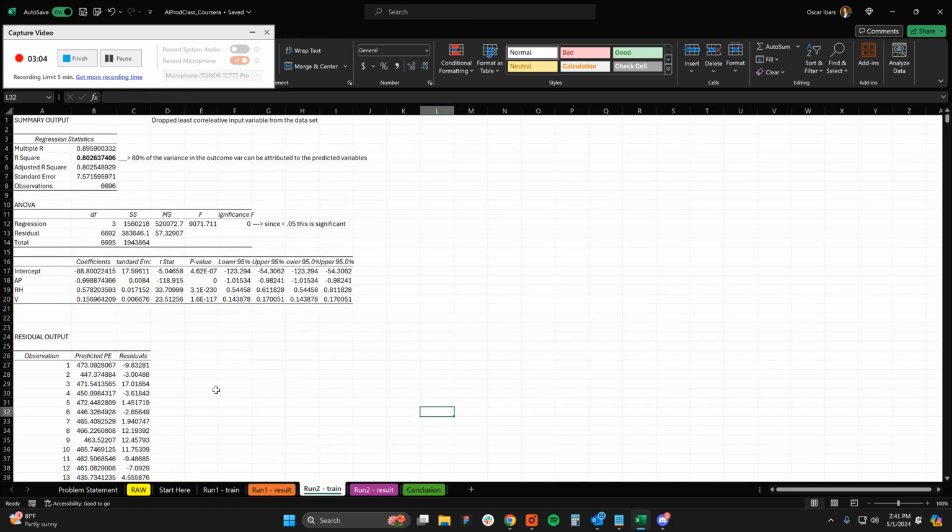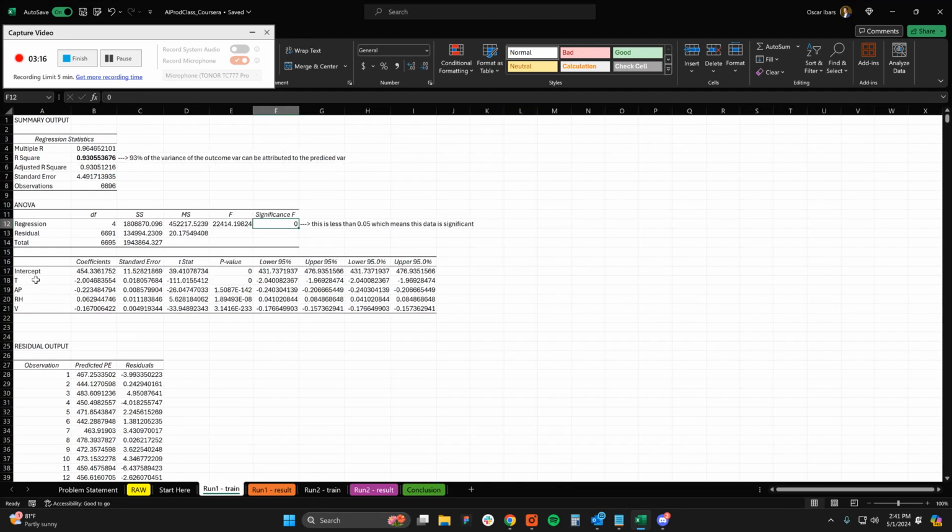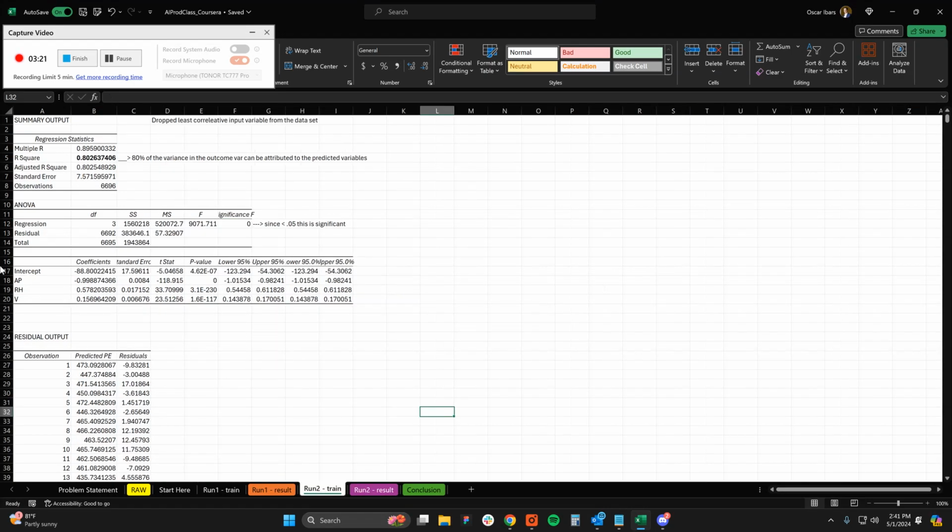Moving on to our second run, we're using, again, multivariate here, but we're dropping the one variable that was the least correlative. If you see here AP, RH, and V, if we compare that to here, we dropped that T since it had the least correlation to PE. In doing that, actually, our R-square goes down to 80% performance, which is quite less. But we can rely on this data. Again, this is less than 0.05, which is our threshold to determine significance of this data.